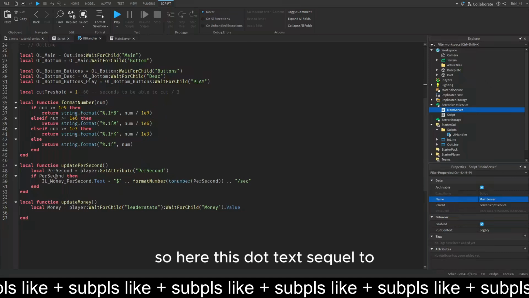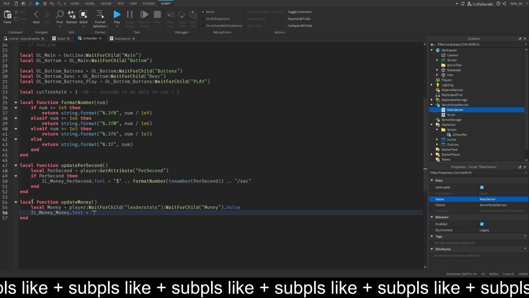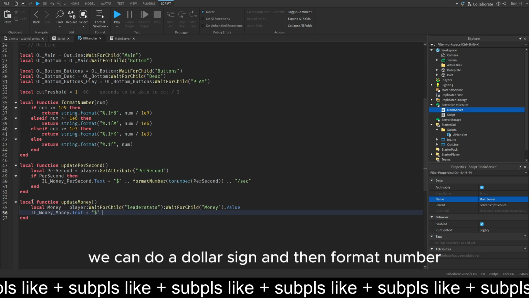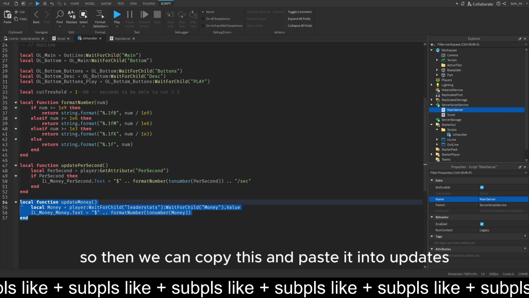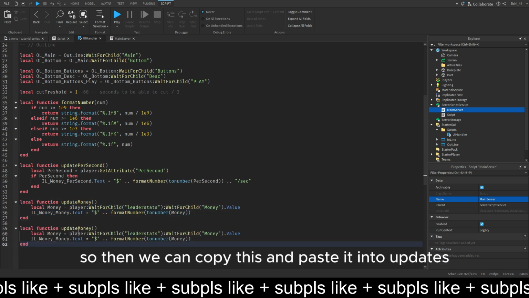So here, this dot text is equal to, we can do a $ sign, and then format number, and then 2 number, and then the money. That's pretty much it. So then we can copy this and paste it into update cut price.